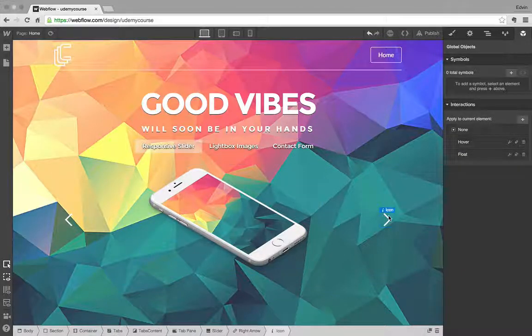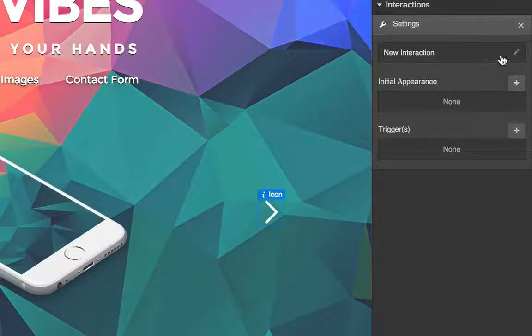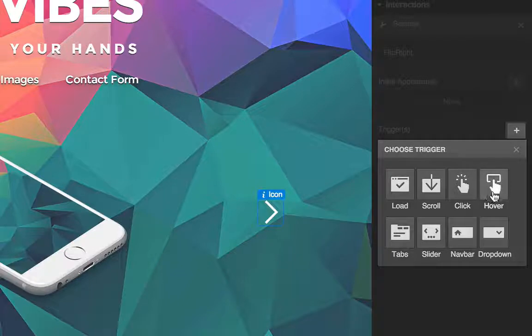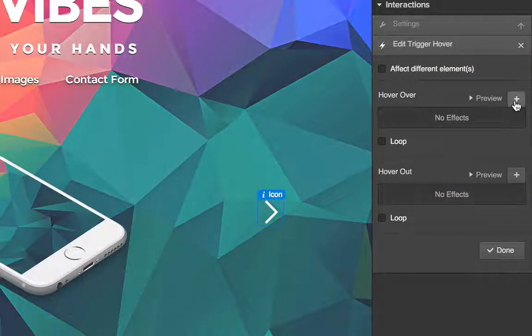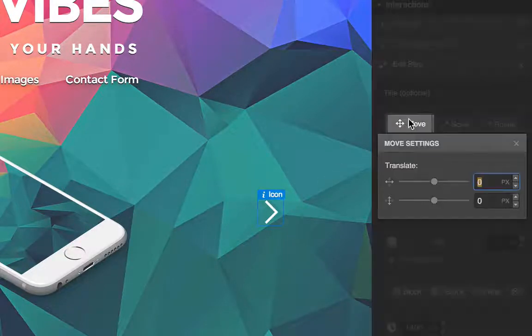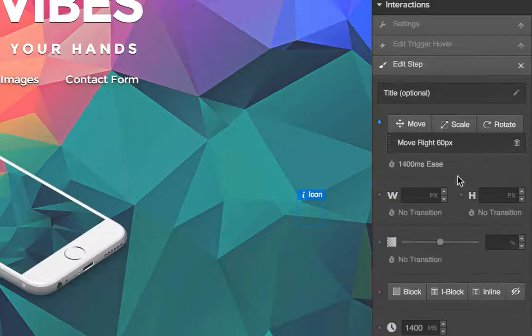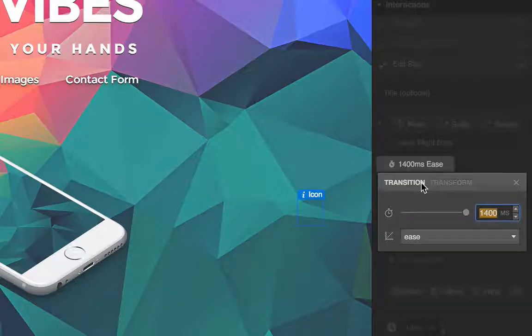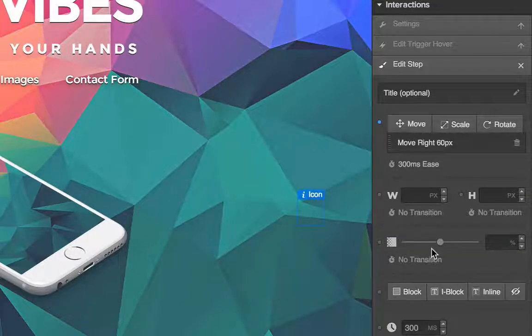And then I'm going to create a new interaction for my arrow right here. I'm going to call this a flip right. And then the trigger is going to be a hover trigger, so that when you hover over it, this icon will move to the right 60 pixels, so it disappears out of the frame. And let's make it 300 milliseconds.